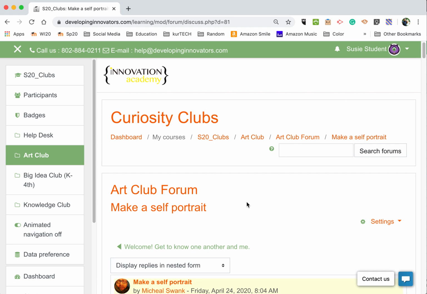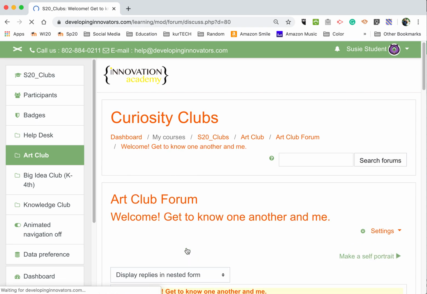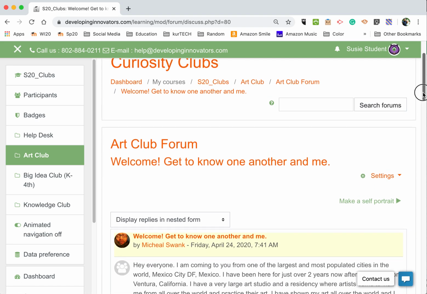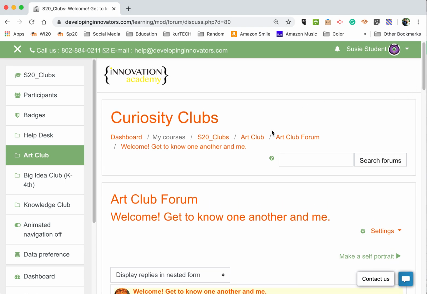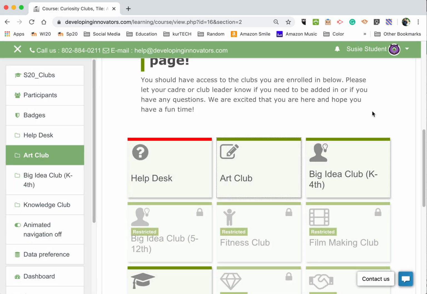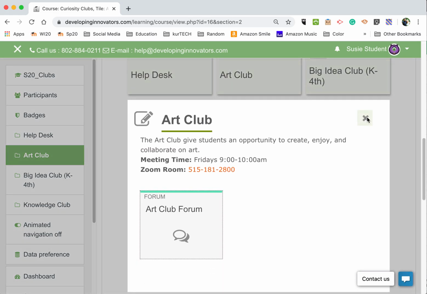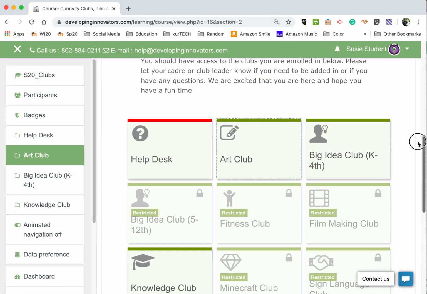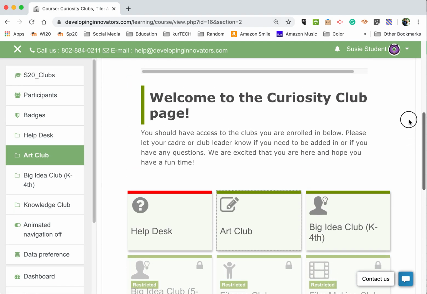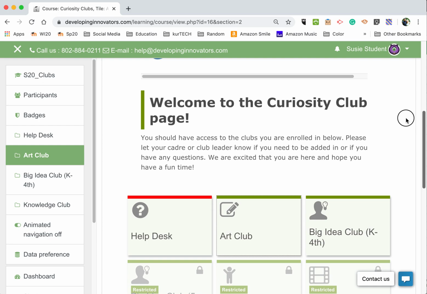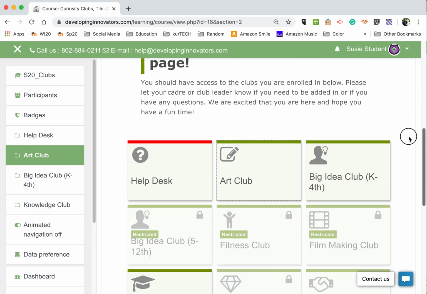It's really important that you participate in the clubs that you're involved in, because in some cases we have guest teachers that are taking their time to share their expertise with you. And we want to make sure to honor their time and their knowledge and their expertise by participating in the activities. If you find you can't participate, let us know and we'll go ahead and take you out of the club. But we'd love to have you jump in and participate.